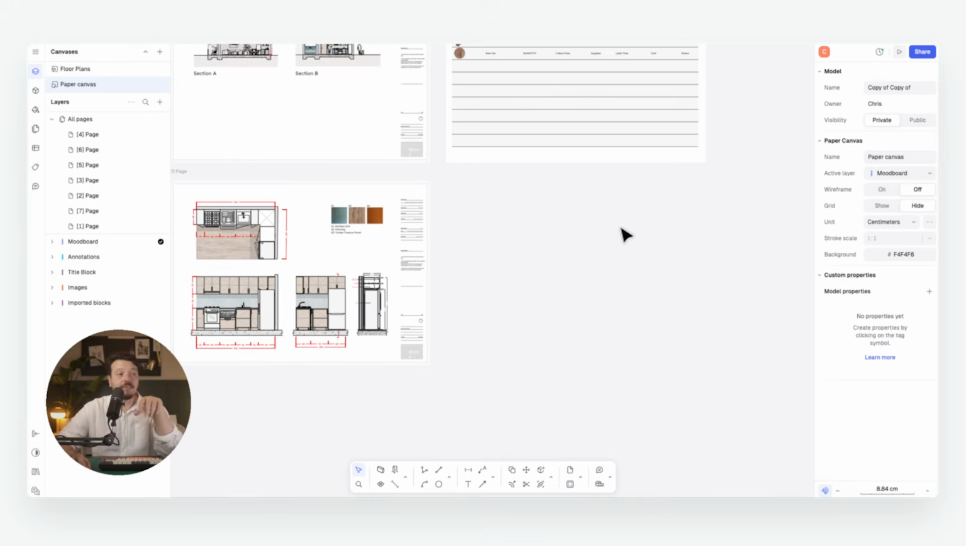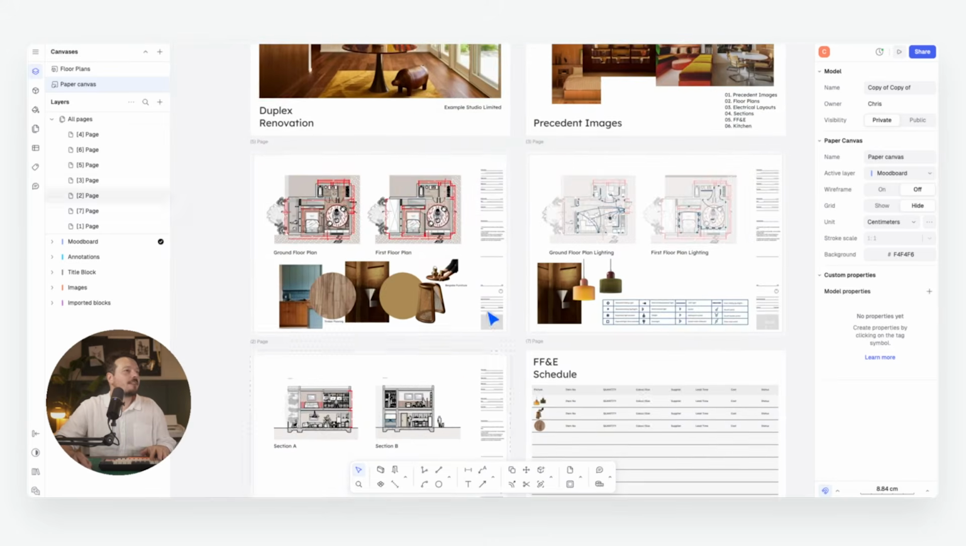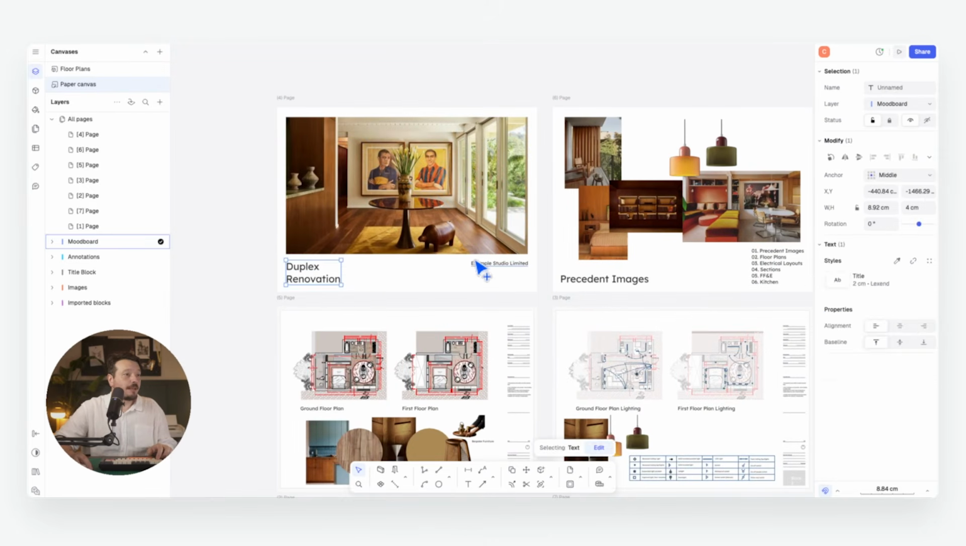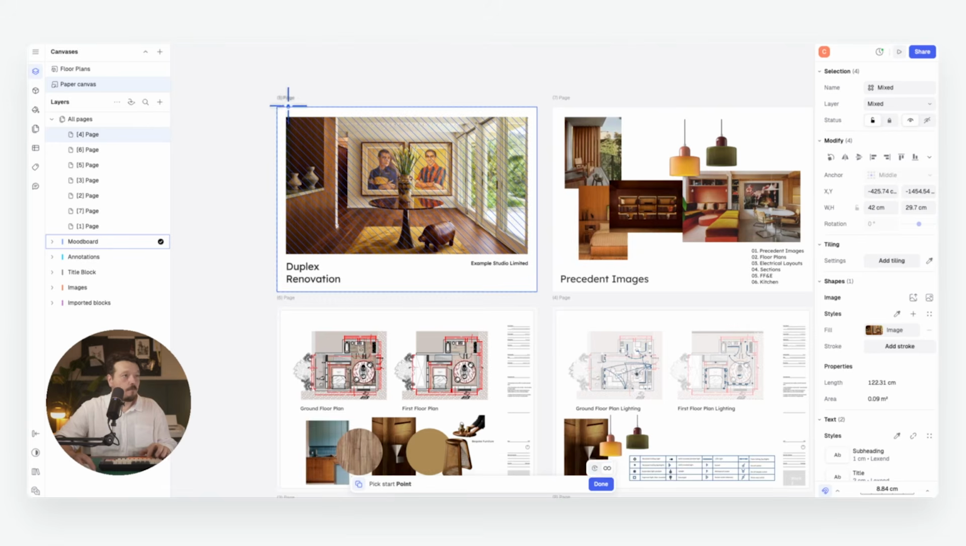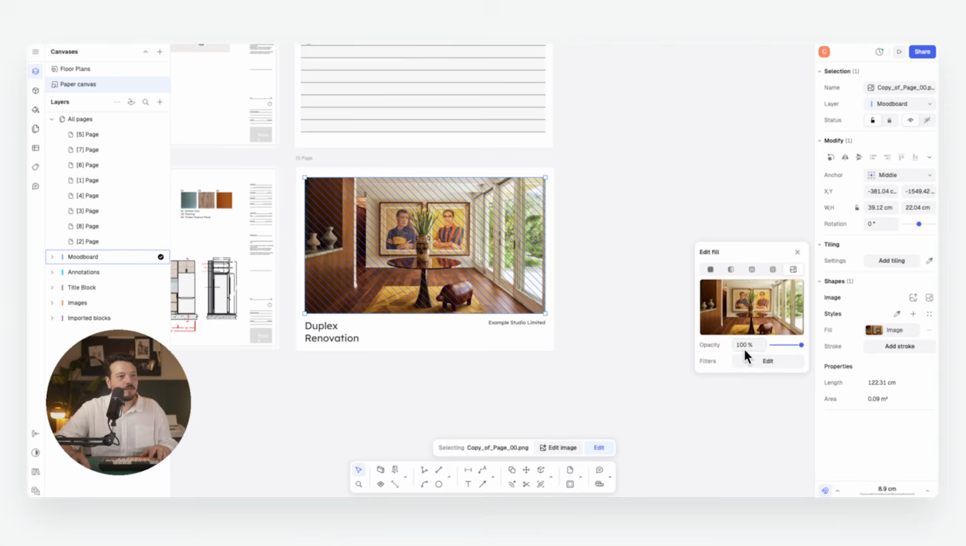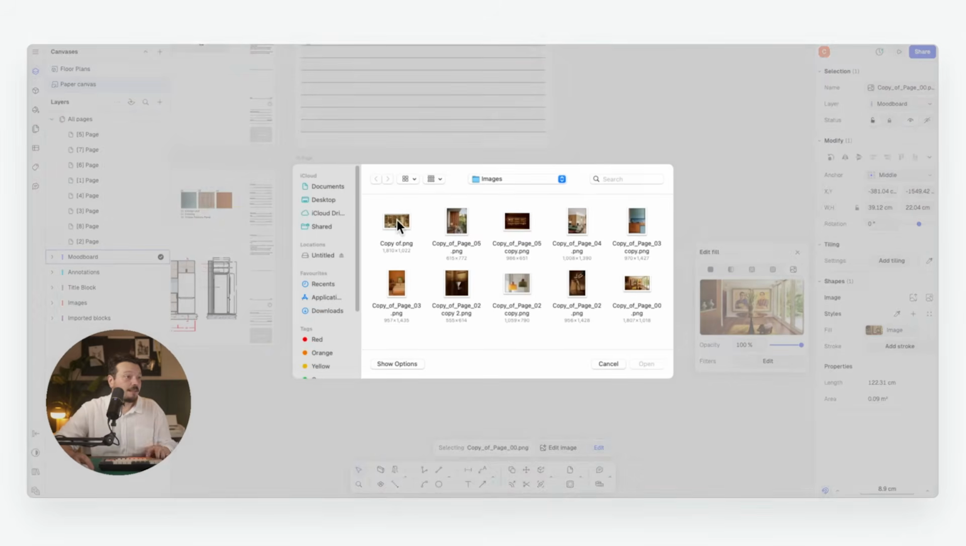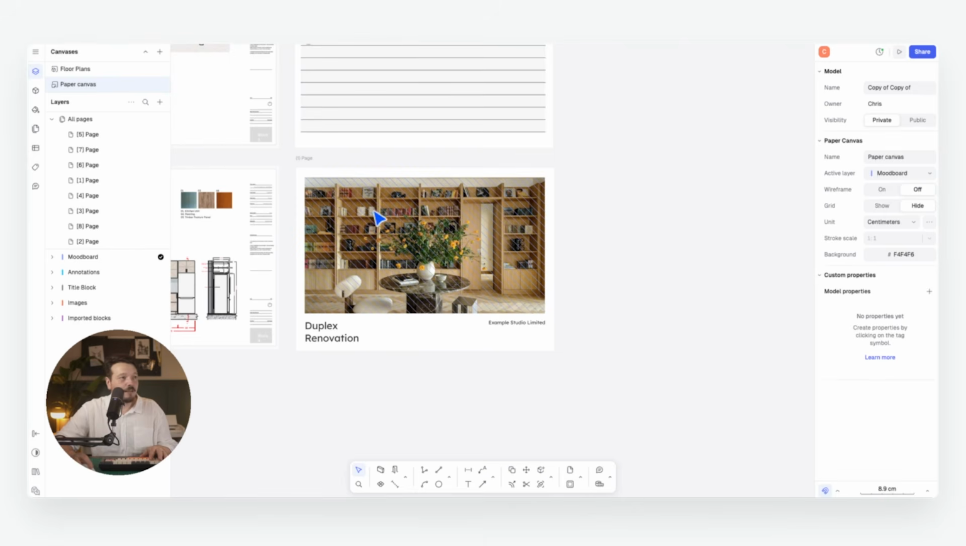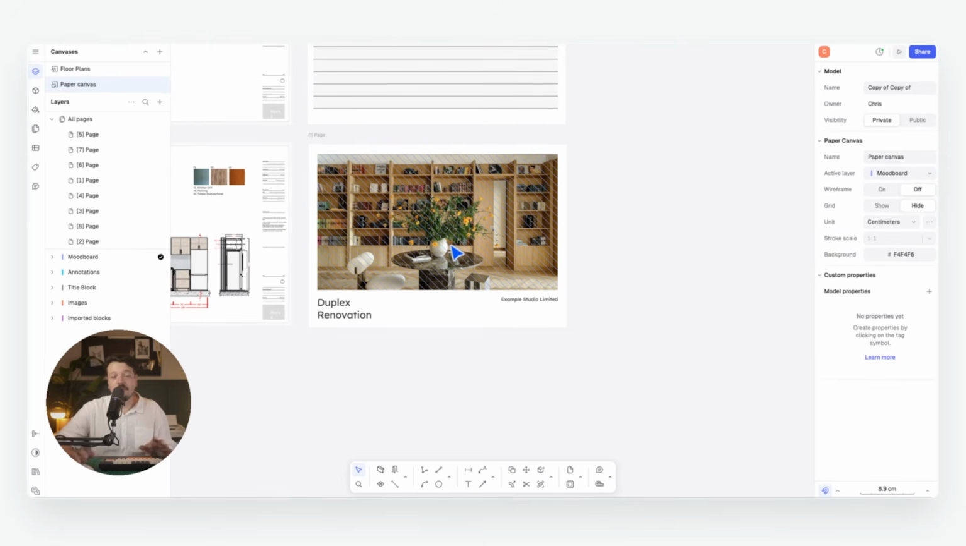And just to round the presentation off, we'll have a closing sheet. So I'm basically just going to duplicate the front cover. So I can copy that down, make sure it's aligned, and then literally just go into the image, press upload, find a different image, and that will replace that within that same boundary. And then we've got our rear cover.